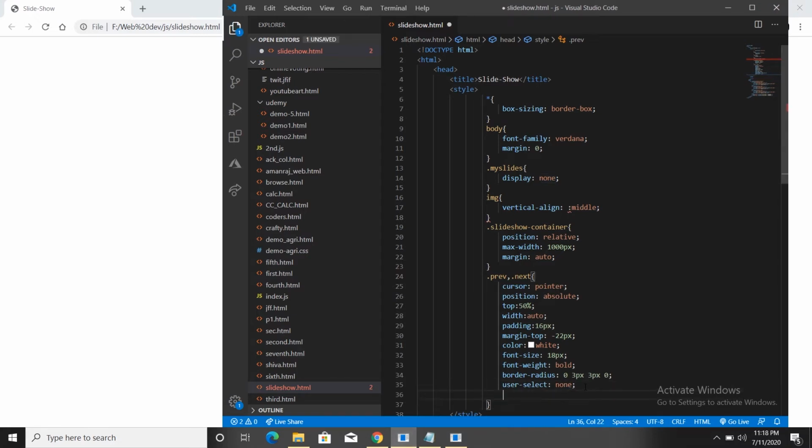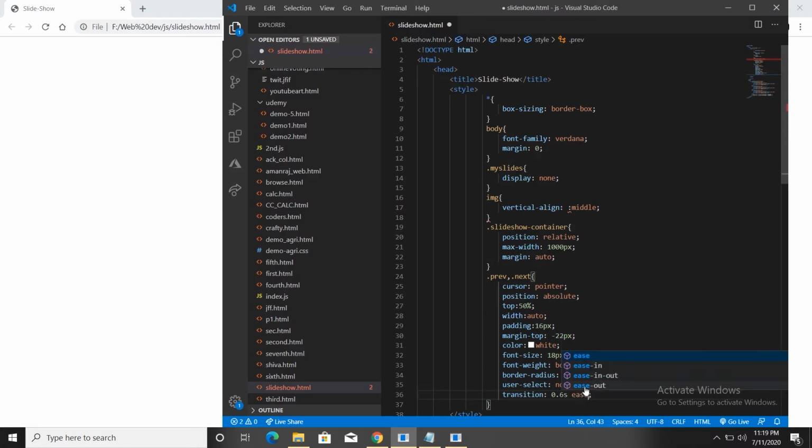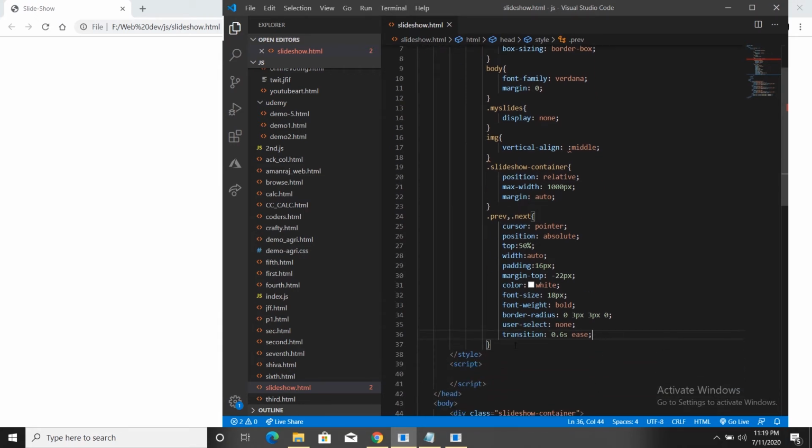I can add the transition value for making it more attractive. So give the transition value. The transition duration will be 0.6 second and will be ease. You can mention ease in, ease out. It depends on your need. I'm using ease here. So I've given the same features to the dot prev and dot next.